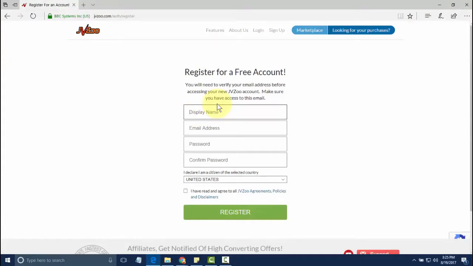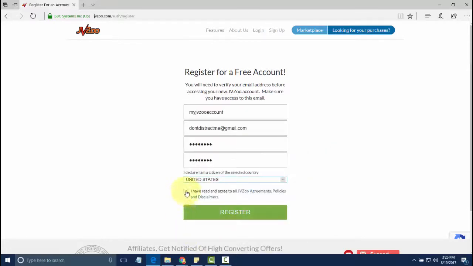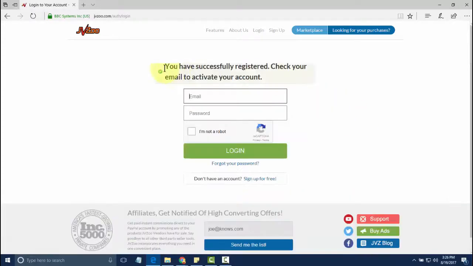So you'll need to choose a display name, then put in an email address, choose your password, and then choose your country, which for me is the United States, which is already selected, but you can choose from the drop-down box in here. Next, you'll need to click on that you've read and agreed to all the JVZoo agreements, policies, and disclaimers, then go ahead and click on register. Okay, and that's how you sign up.